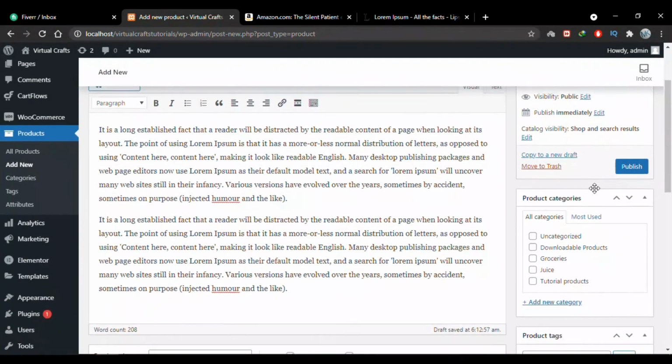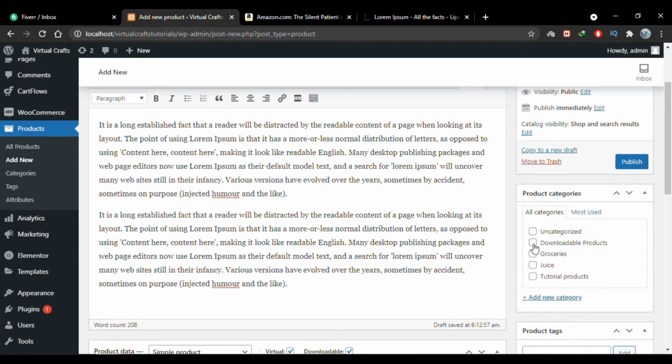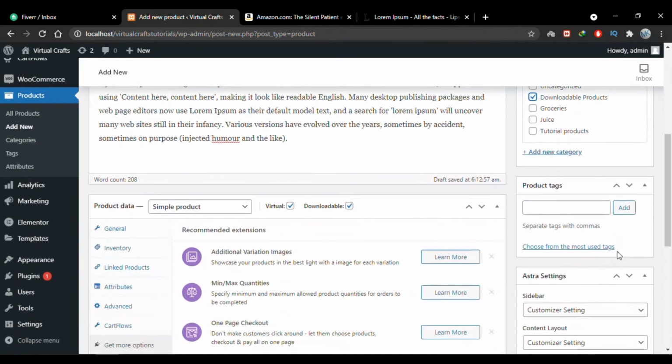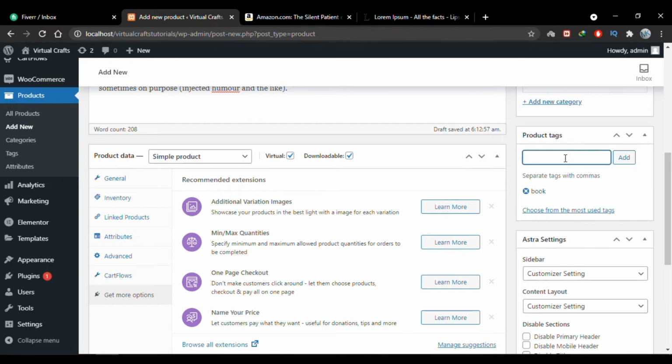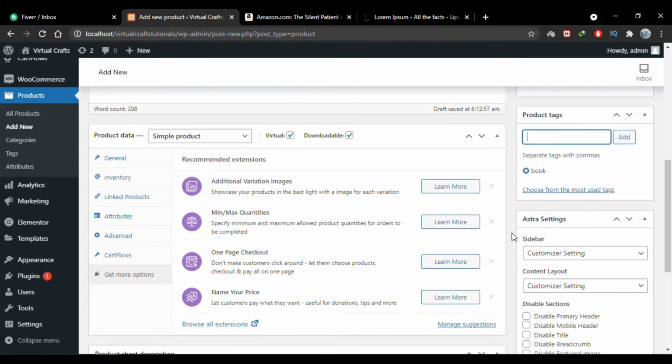Now let's select its category that we just created, downloadable products. We can add the product tags as I mentioned in the last video. You can add them according to you, and these are for the SEO.